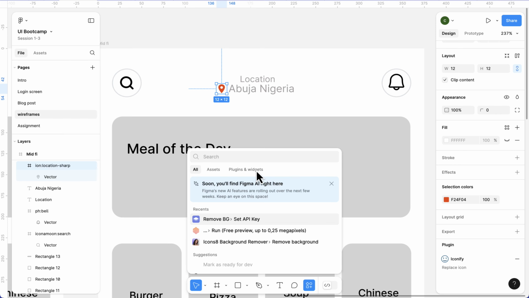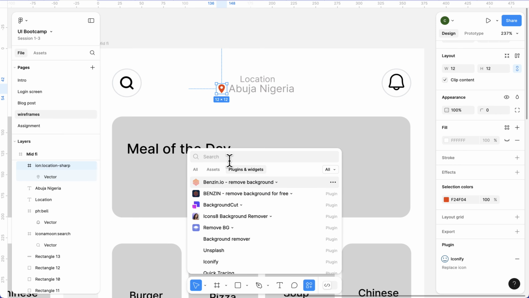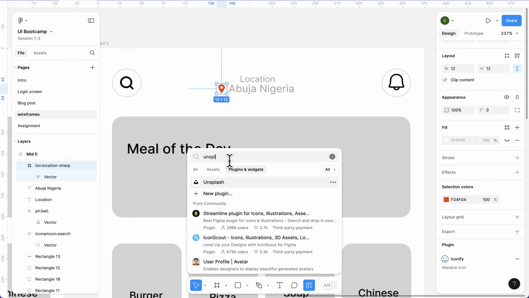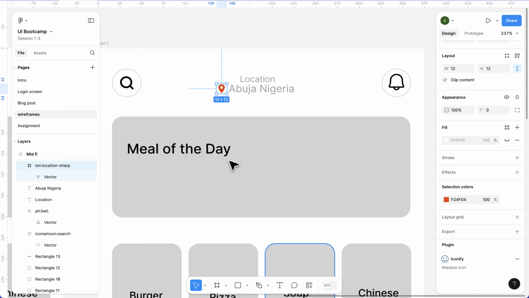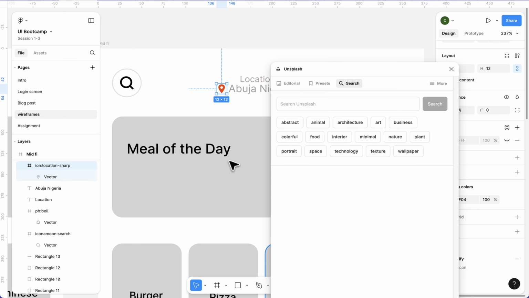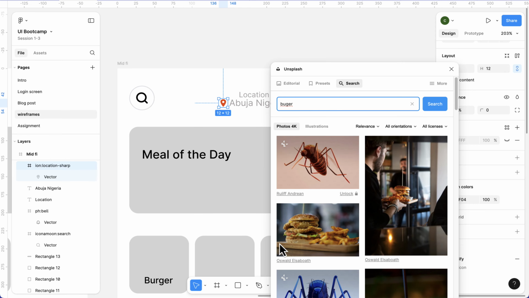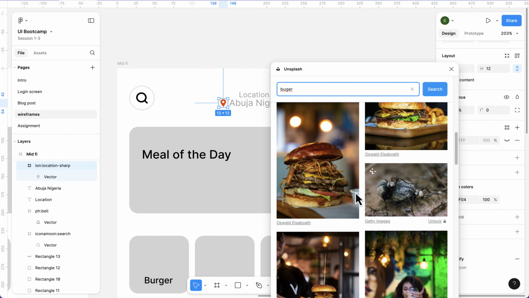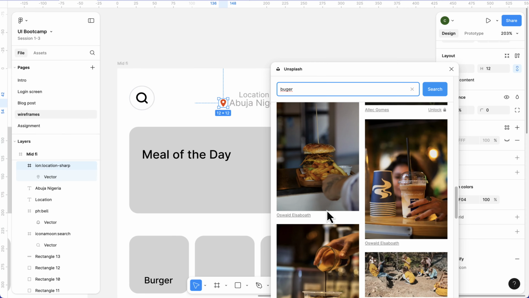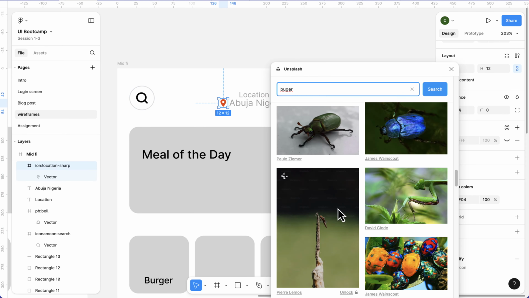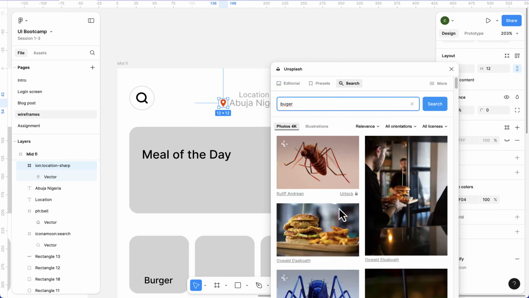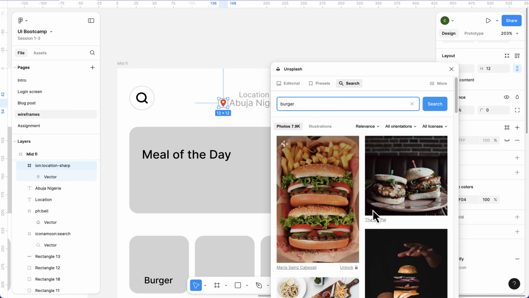Select the icon here, go to plugins, and let's search for Unsplash. So here we can search for, let's say, burger. So we have different options here. You can select whichever picture you want. But once you've gotten any image you want to use, let me fix the spelling of this burger. We have better results now.